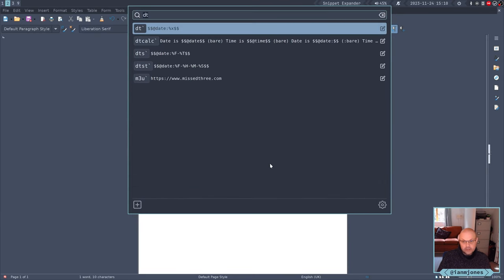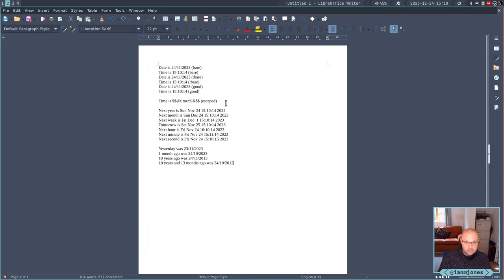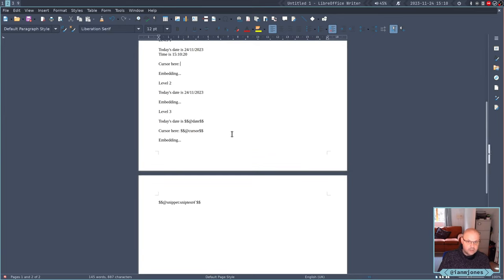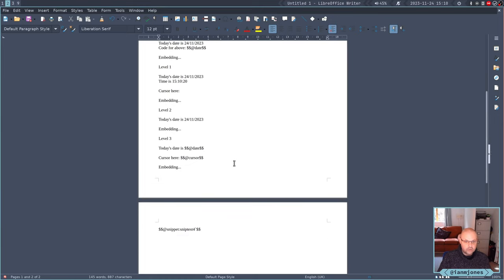So if I come out here, do dtcalc, got that. And then there's things like, I think I've got snip test. Yeah, whole bunch of snippets embedded in snippets. So you can build a bunch of snippets. It can only go to level 3 though, so you don't get forever recursion and things like that.